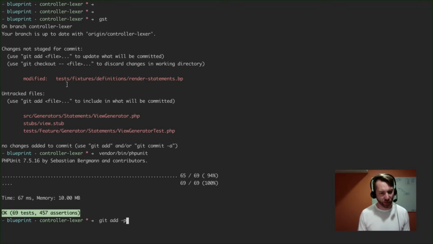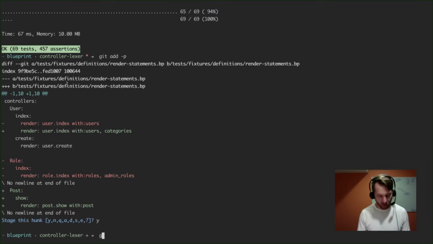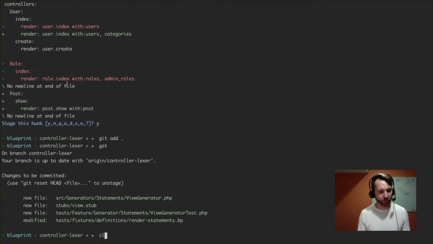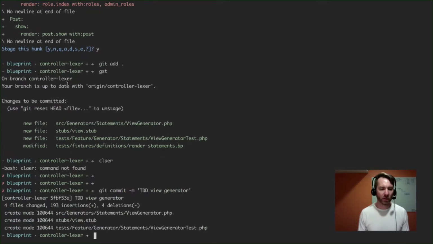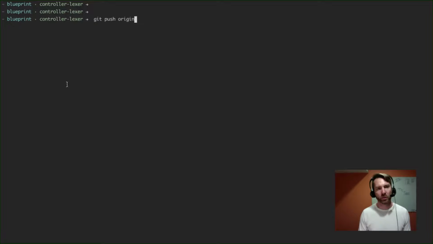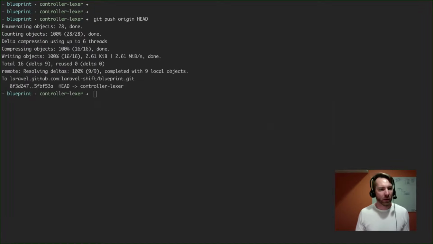So we should be good here. I'm going to do a git add -p. So we just changed this to post to add some additional stuff. This should all be good. And then git add dot. All right, so git commit -m tdd view. Let's just call it view generator. Cool. Git push origin head. We are there. All right, cool. Let's move on.